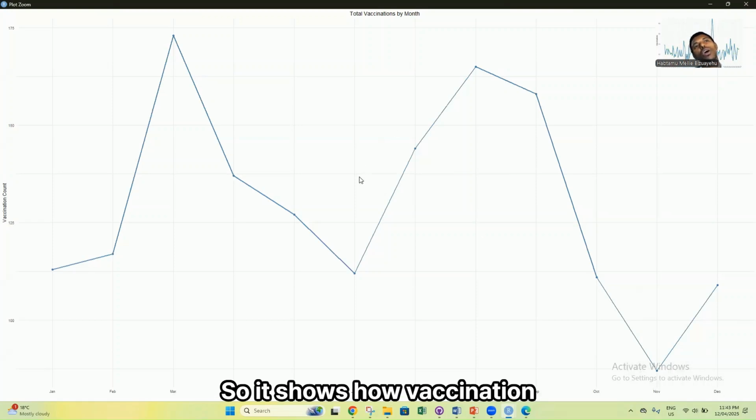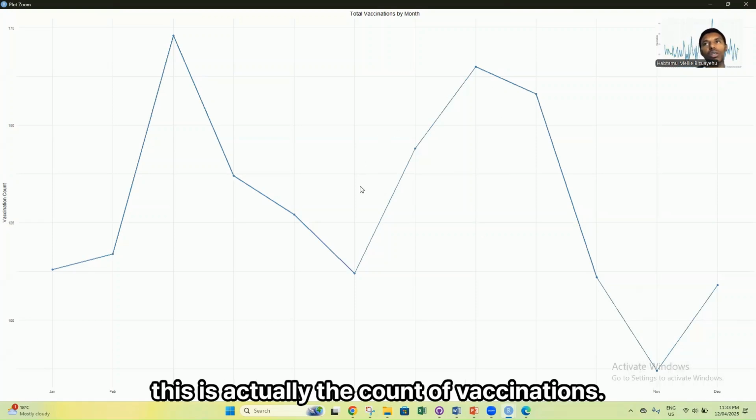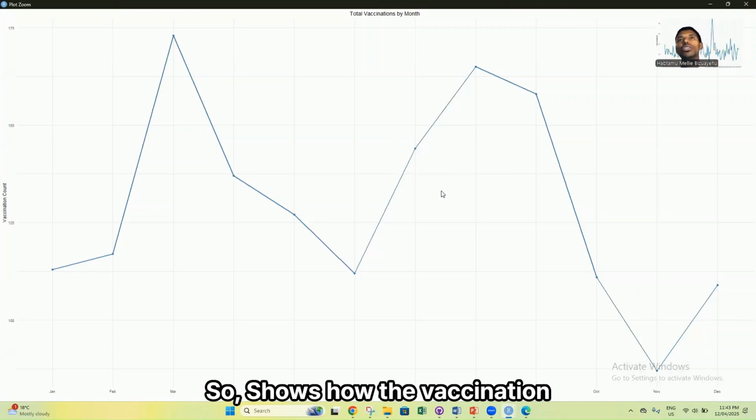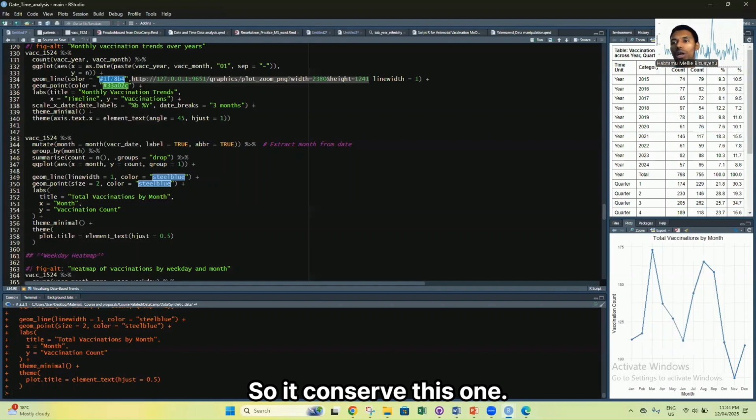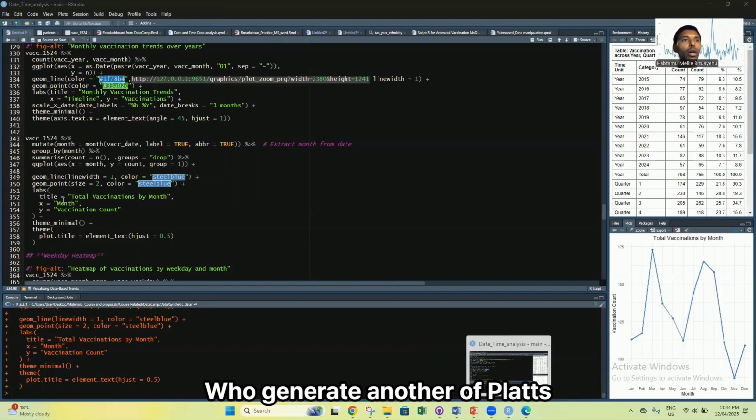This is actually the count of vaccination. So it shows how the vaccination varies across different months. Let me cancel this one to generate another plot.